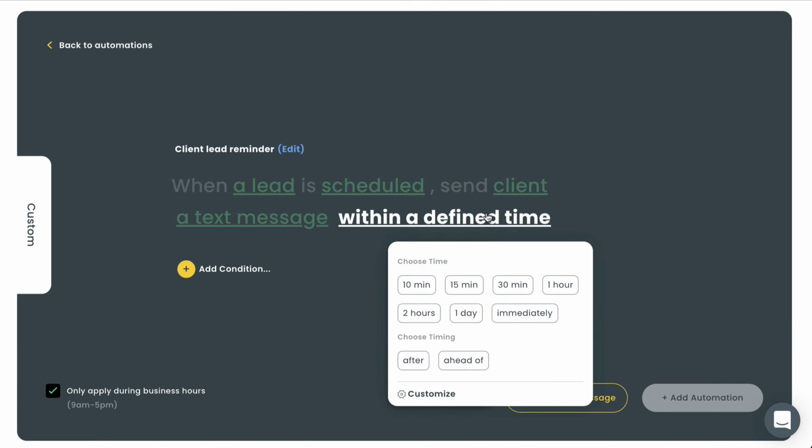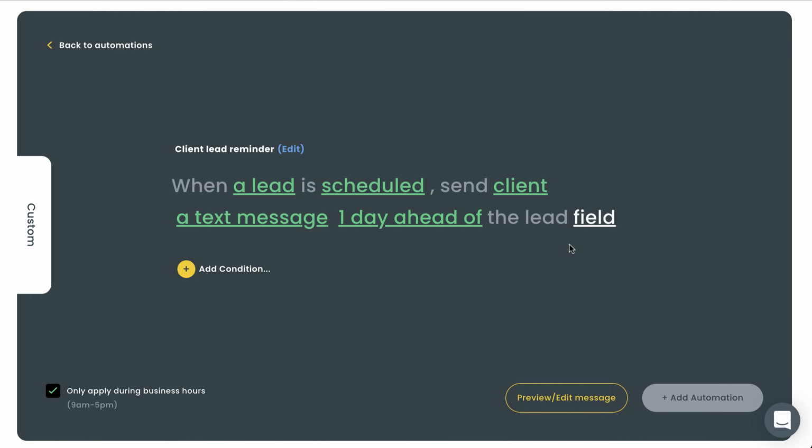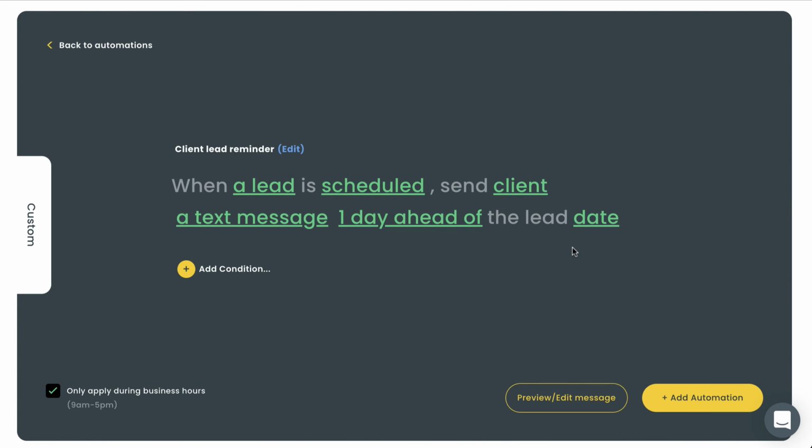Since we want to send this 1 day before the lead, we'll say 1 day ahead of. Then we'll click this last part right here and say date. This is where the actual lead date comes into play. That's the toggle switch on the lead page since that part contains the actual date you have on the books. So when a lead is scheduled, send client a text message 1 day ahead of the lead date. That way our client gets a text 1 day before the appointment begins.